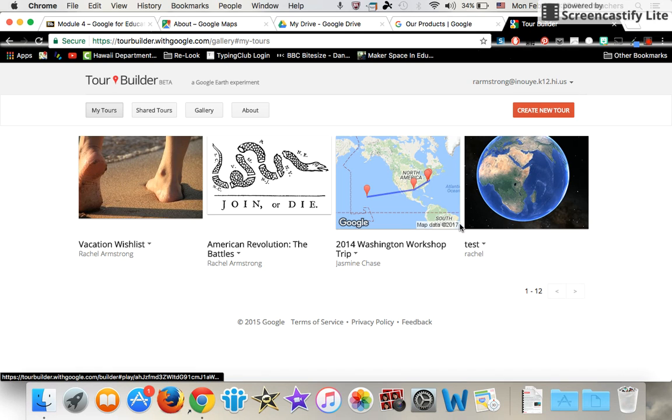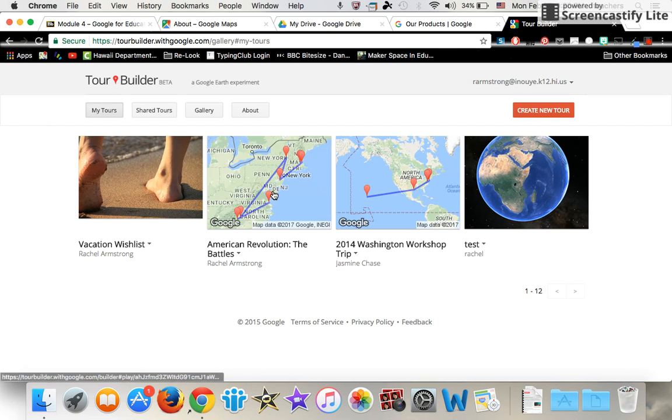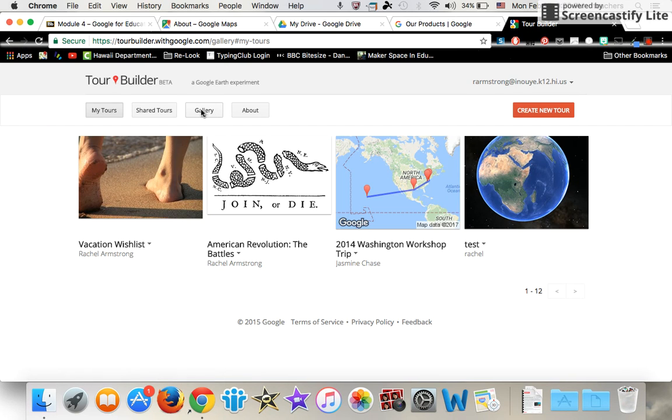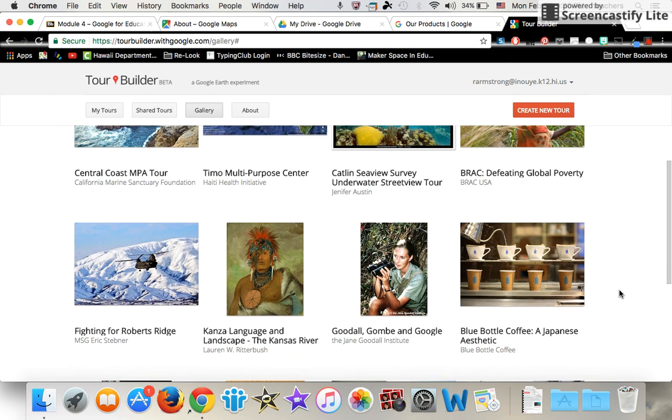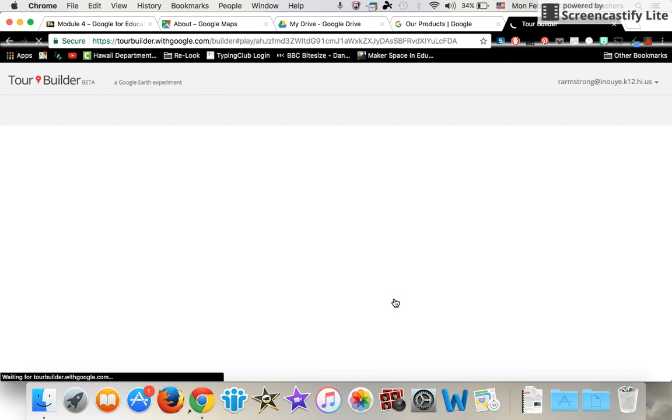And then my daughter created almost like a scrapbook of one of her trips in 2014 using this tool. And then I had students use it to map out the battles of the American Revolution. It's a really neat tool for educators because you can also look at the gallery, and other people have created tours, even including students, that your class could then look at. So if you were, say, studying Jane Goodall, you could click on it.